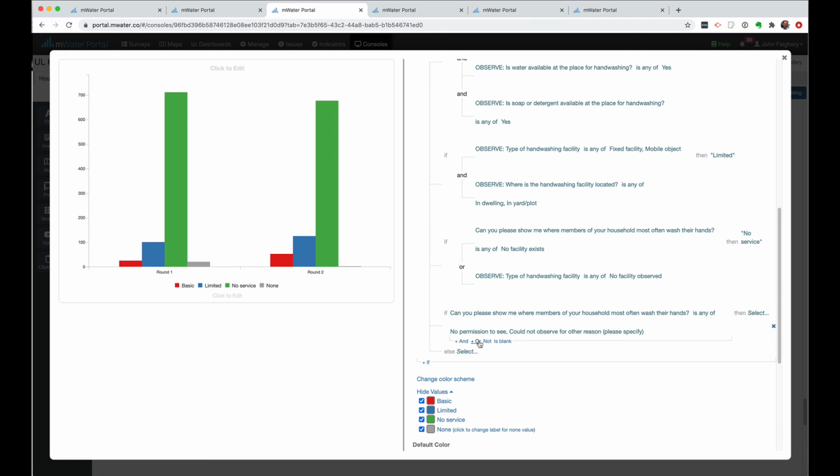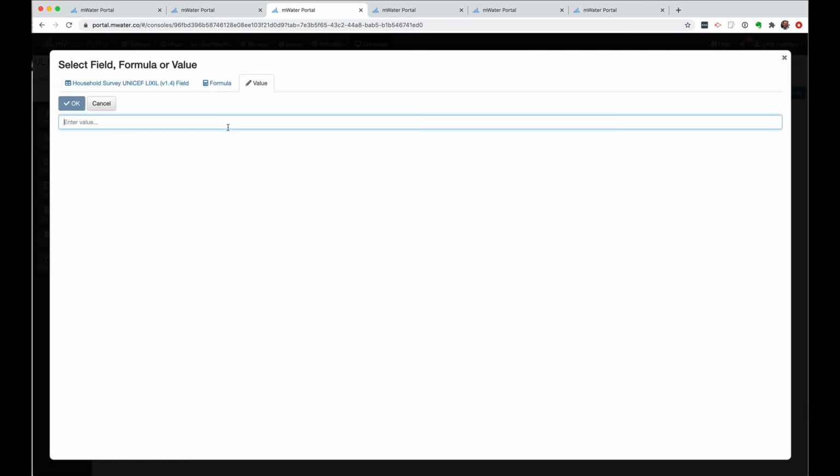And we also want to account for the possibility that they maybe didn't answer some questions. But first, let's see how we're doing just with this. This should take out a lot of the nones right away. So let's go here and say this is could not observe.